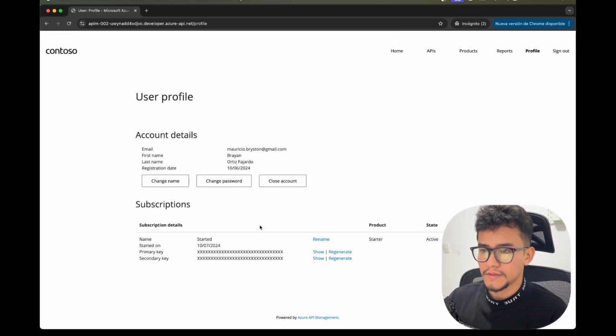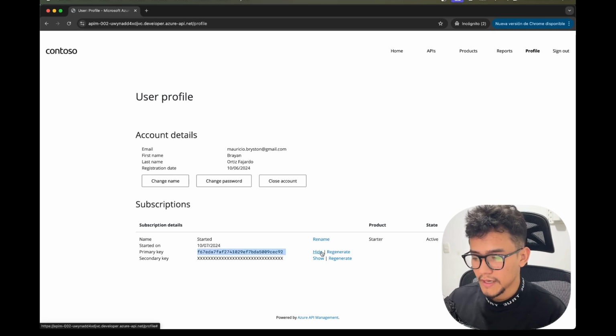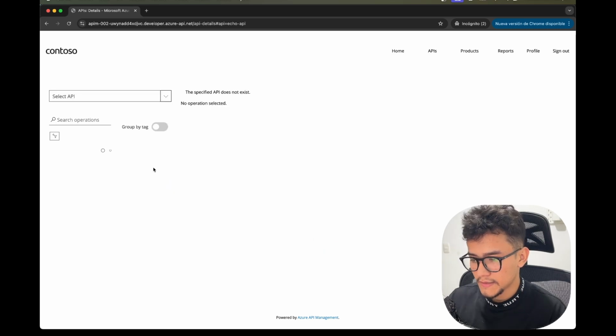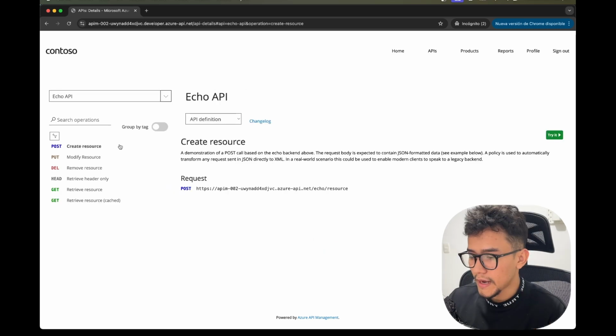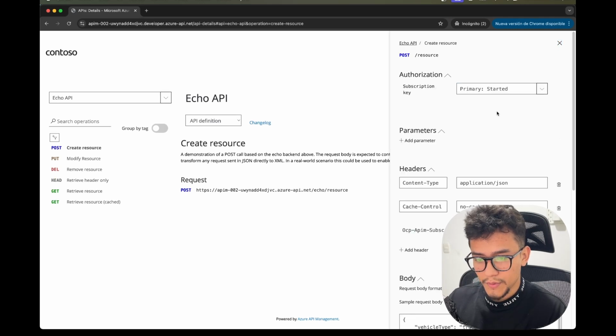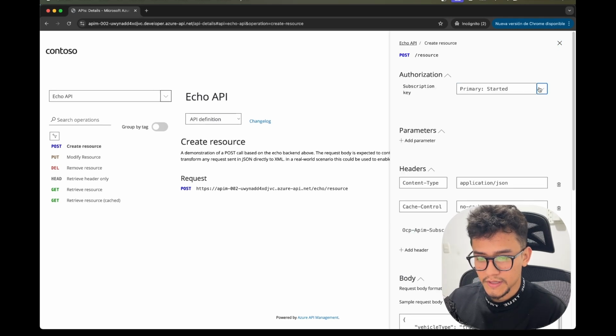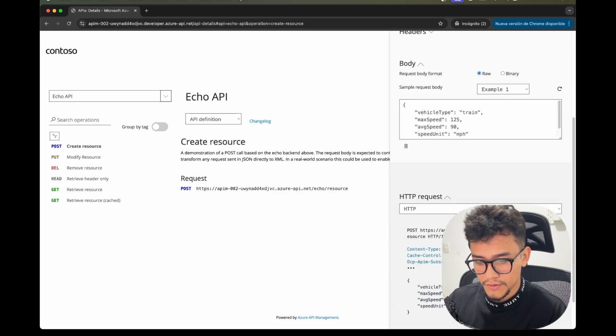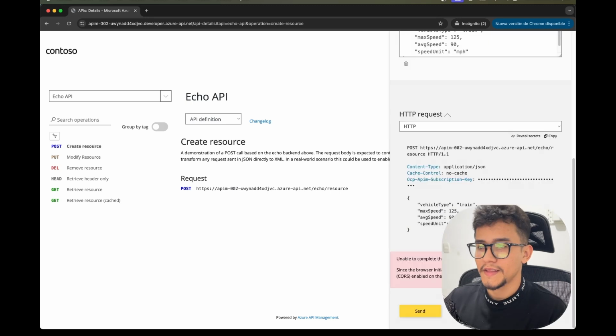Now I see that since the starter product doesn't have an approval, it was already created. I have the primary key here and the secondary key. I will show these primary and secondary keys because by the time you are seeing this video, they won't exist. You shouldn't share these; they are sensitive. You can test this API, and I will do it with this. So I'm going to create the resource, and I am going to use the primary starter key.